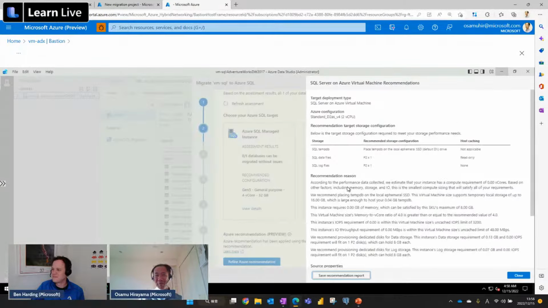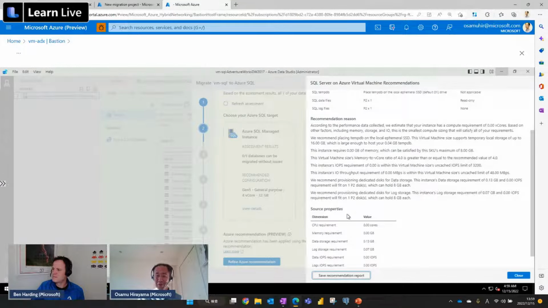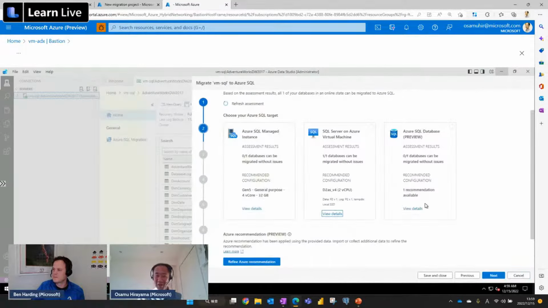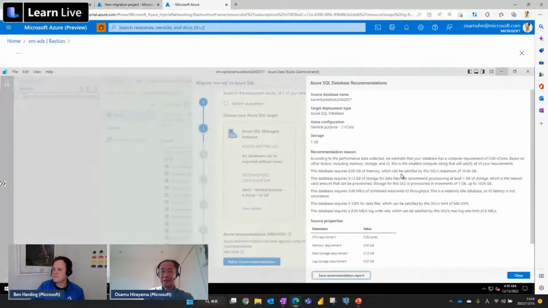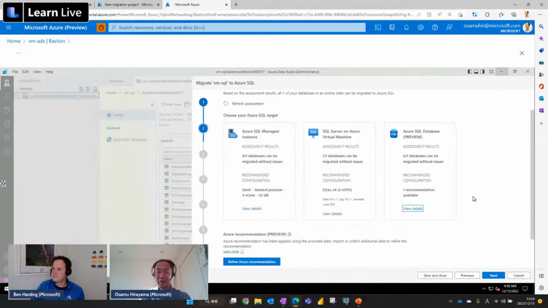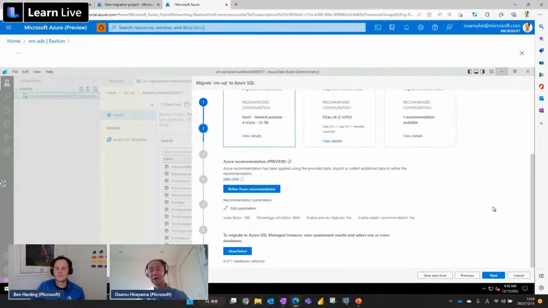Same as the previous targets, you can find the same information: the SKU recommendation, the storage recommendation, the reason, and the source properties. It is the same for the Azure SQL Database recommendation. Okay, in this case, I choose Managed Instance as the target. You can also get the assessment reports.